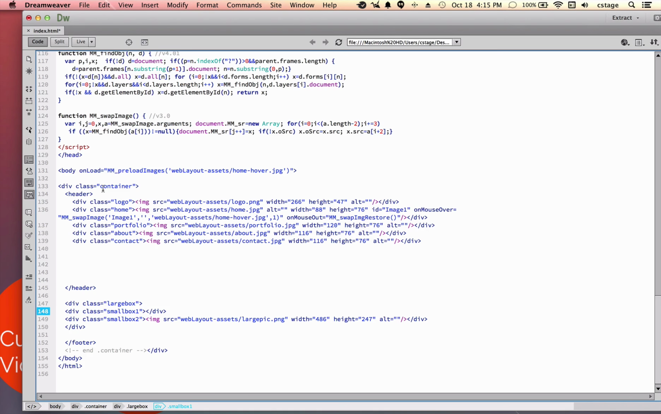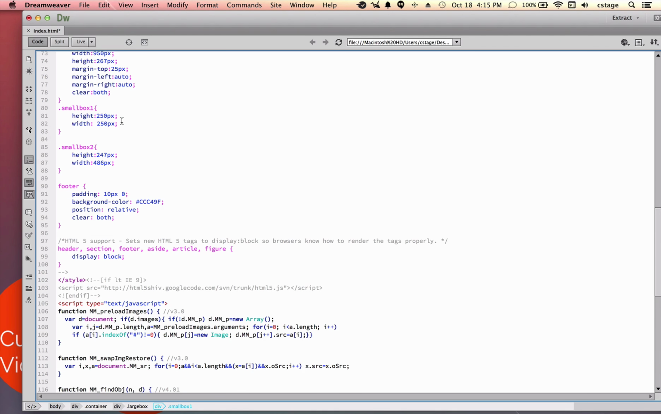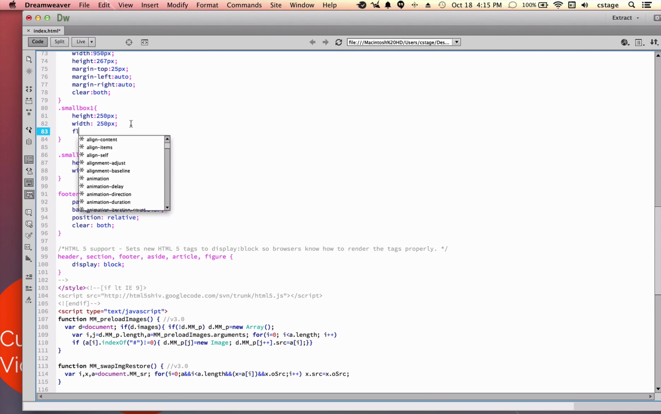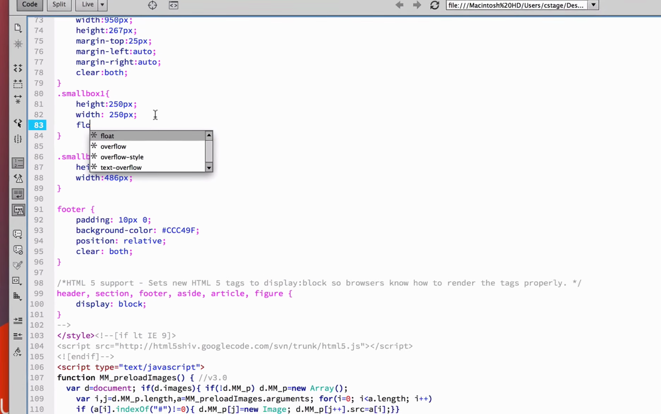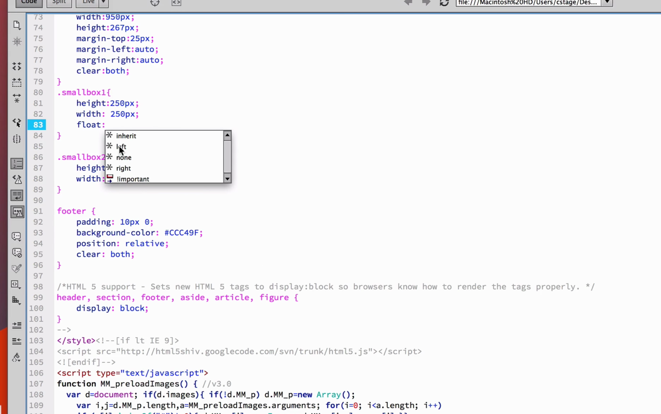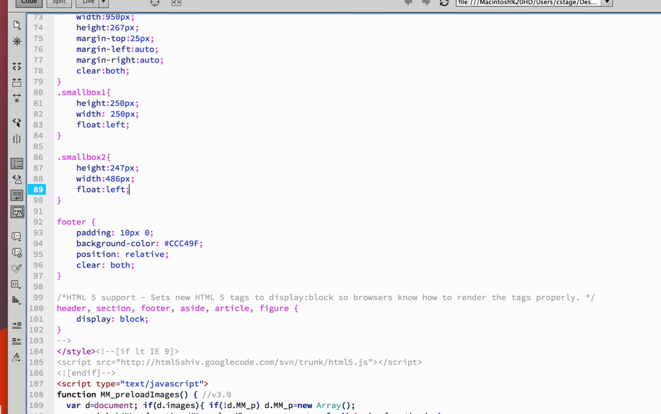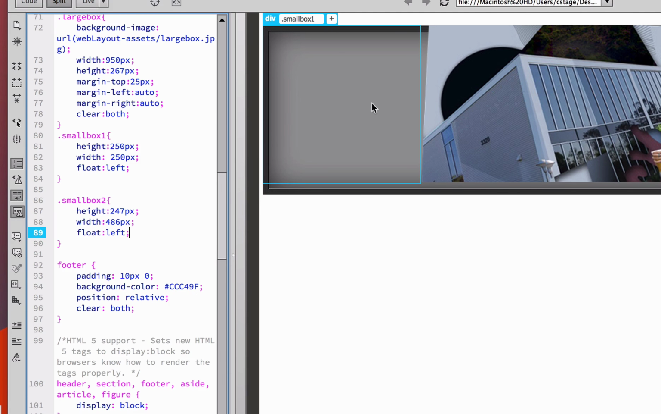So let me go back to code view, and let's go into our code here, and we'll say float left, and semicolon, and then I'm going to go here and copy this, Command C, and paste it on the other one, so that it's in the same thing. And now when we go to split view, we'll see those boxes side by side.